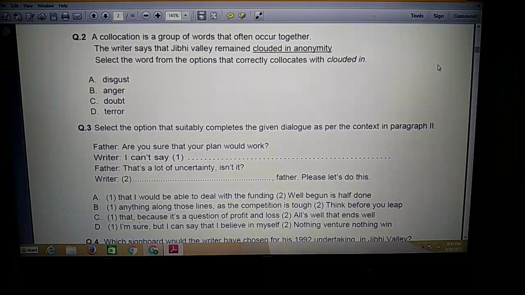Question number 2 is, a collocation is a group of words that often occur together. The writer says that Jibhi Valley remained clouded in anonymity. Select the word from the options that correctly collocates with clouded in. And the options for that are A. Disgust, B. Anger, C. Doubt, D. Terror. So the right option for that is option C, doubt.